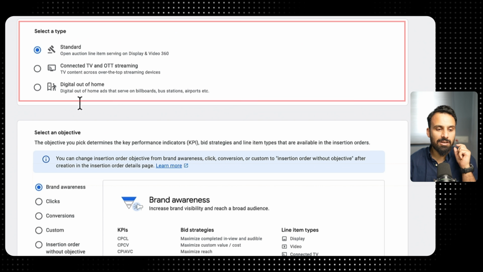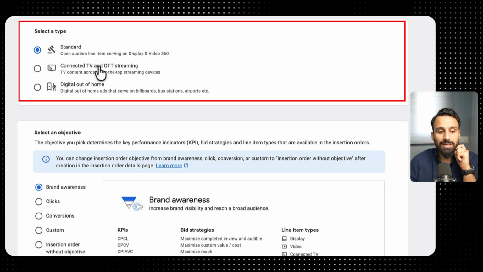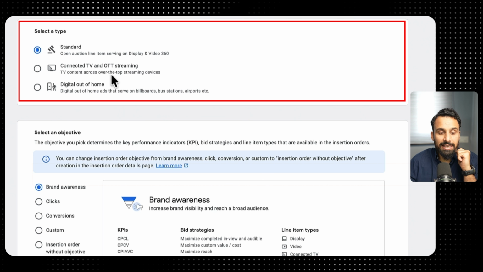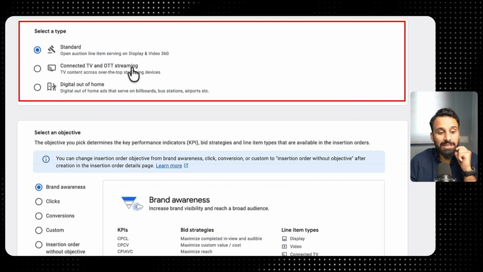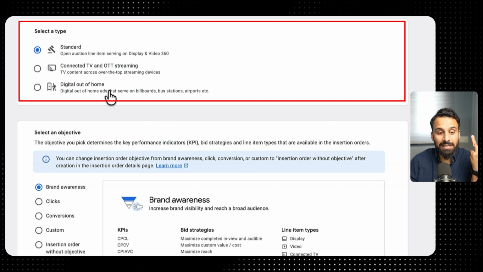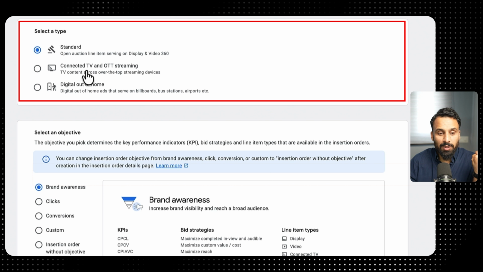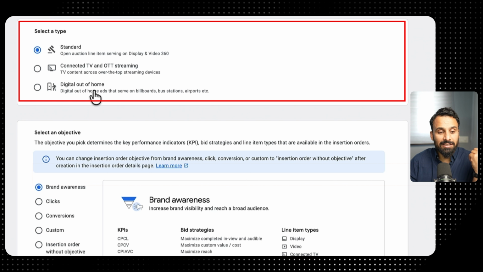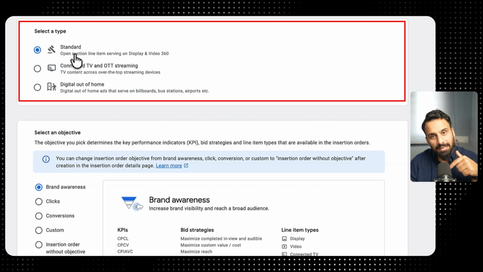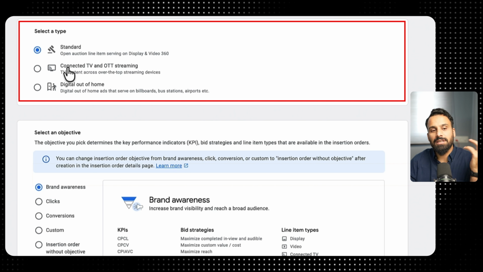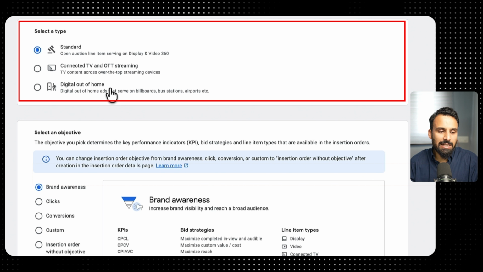Now the first setting it's asking me is to select a type. Do you want a standard open auction line item serving on Display & Video 360, connected TV or OTT streaming, or digital out of home? It's telling you whether it will be served on desktops and mobile devices, or whether you want this one to be on connected TV and digital. I can choose one insertion order, then create another in the same campaign and choose connected TV. So you get the idea. In this case, I'll choose standard.